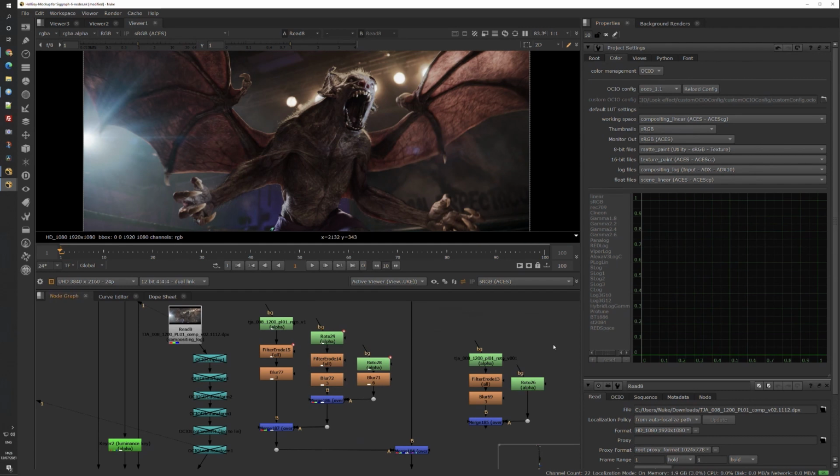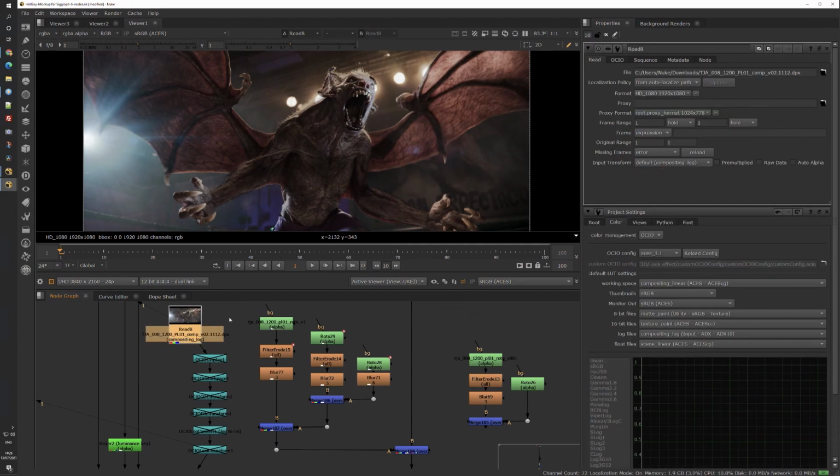Now we move to our source material. As part of the script we are working on, we have imported a DPX sequence. Clicking on the file will open the read node of the file, showing the properties. There is a drop-down labelled Input Transform. This is the process that will be used to transform the file into ACES CG. It automatically defaults to Compositing Log. We are now nearly ready to start work.